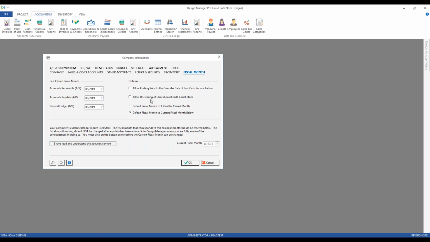Similarly, we have the option of allow unclearing of checkbook or credit card entries. Again, if the reconciliation process for your checkbook or credit card accounts has been finished, unclearing or marking any transaction to be no longer reconciled, again, somewhat defies convention. Are there times we need to make some corrections? Absolutely. But that's why both of these options are set as unchecked by default.